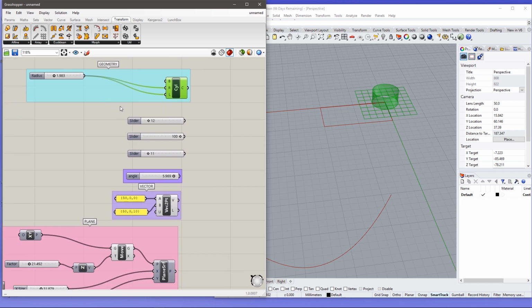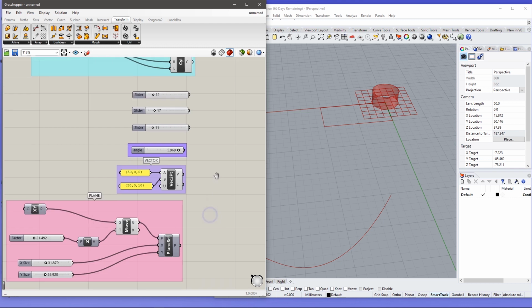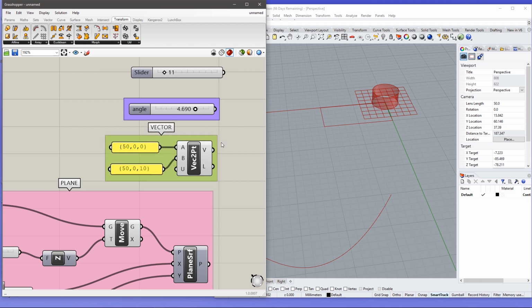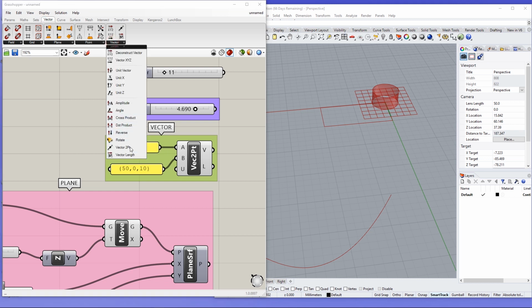In the sliders, the minimum value is 0 and the maximum value is 100, and it only takes natural numbers. Next one is the angle. The limit is between 0 to 2 pi. It contains real numbers. And the next one is a vector, which is between 5000 and 50010. I made this vector using Vector 2 Point, and you can see it here.